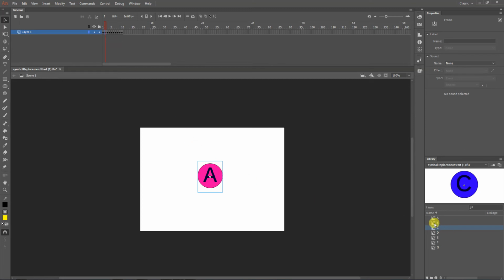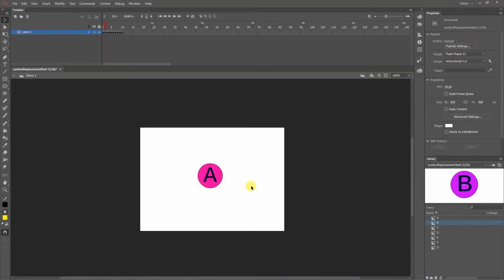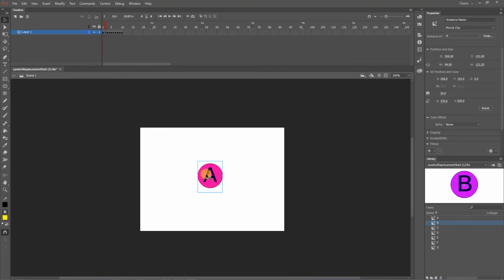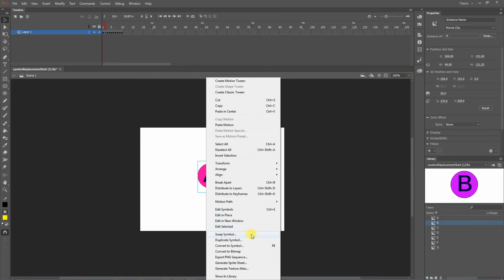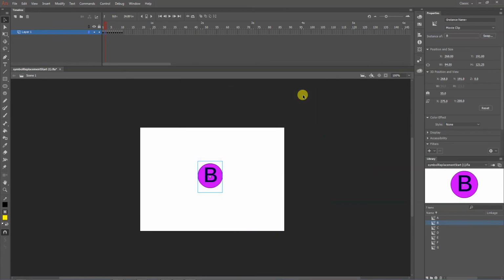Well, yes, I can drag this off and then kind of cover this up and hope it snaps and then blah, blah, blah. But no, I don't want to do that. I don't want to have two different things on that layer. There's a lot of reasons why you don't want that to happen. But I still want them to be in the exact same location. How do I do that? Right click, swap symbol. And you can swap out one symbol for the other.